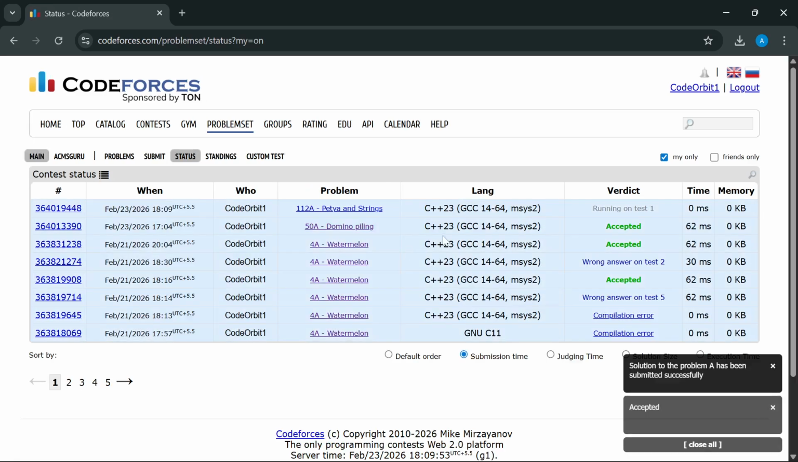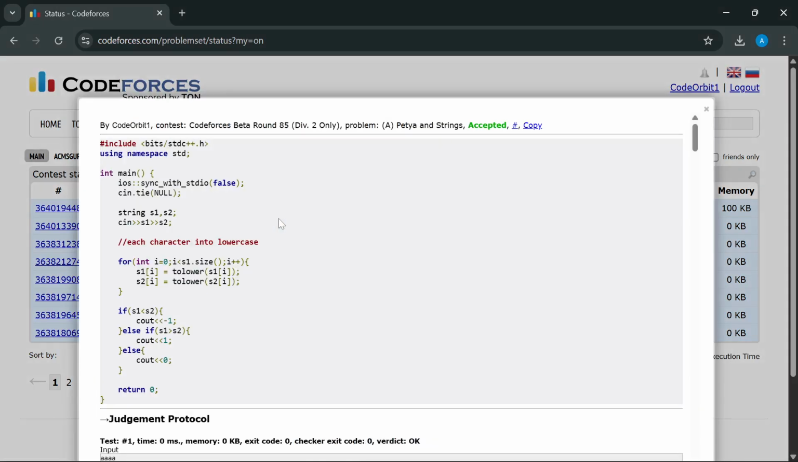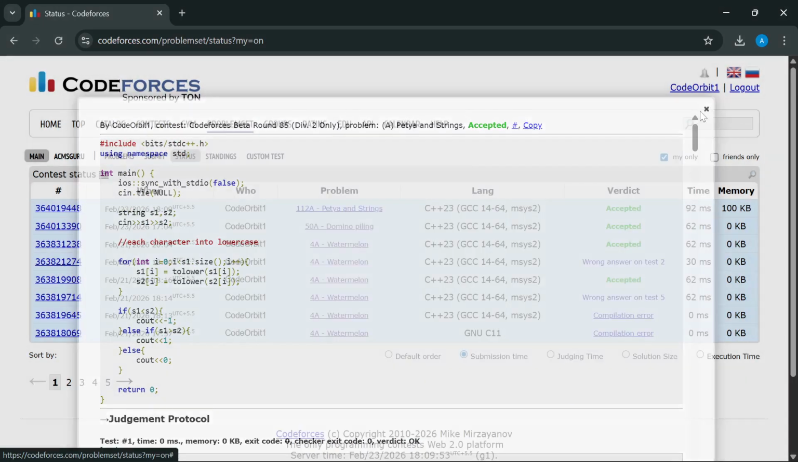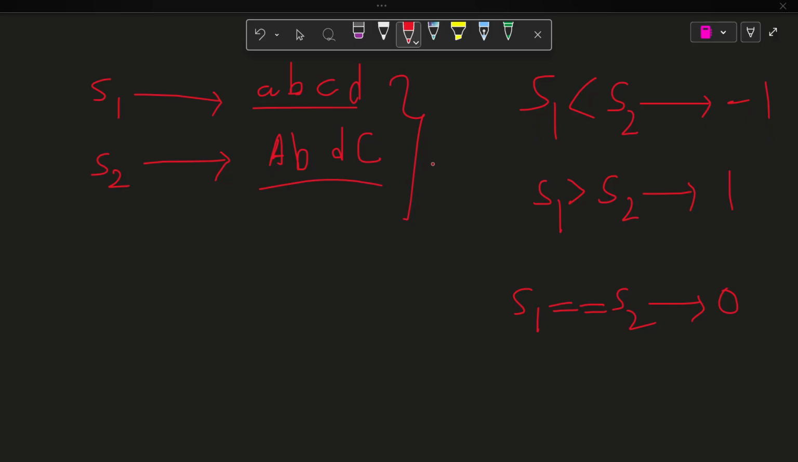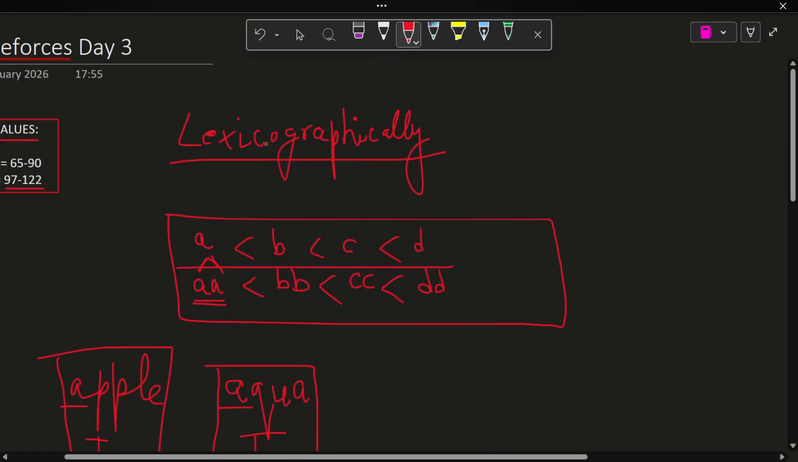So yeah, this problem was basically for checking our strings proficiency, and you just need to understand the lexicographical, it is a big word, and basically what it means is the order of the letters in a string. So yeah, lexicographical order.